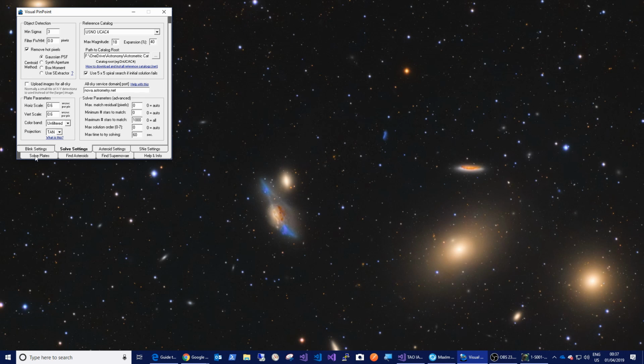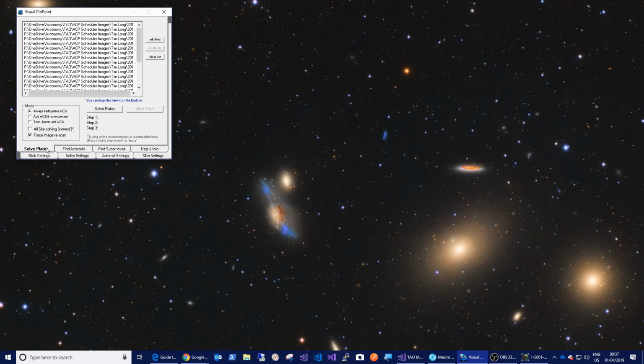And so we'll go back to solve. Where is it? Solve plates. Okay, so we can say force imagery scan, always add world coordinate system, and then just hit solve plates, and PinPoint will rush through all those images and plate solve them, and away it goes. That noise you can hear is the observatory moving and triggering the CCTV camera, which sends me an alert.